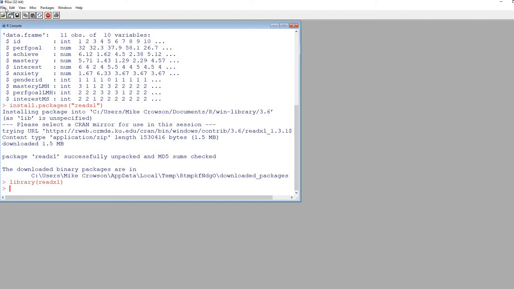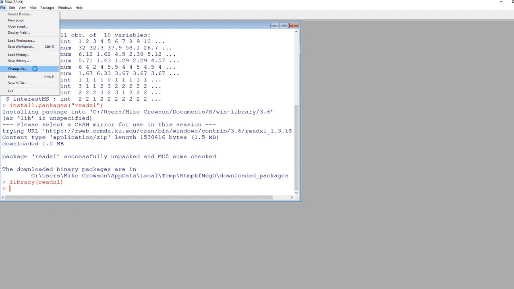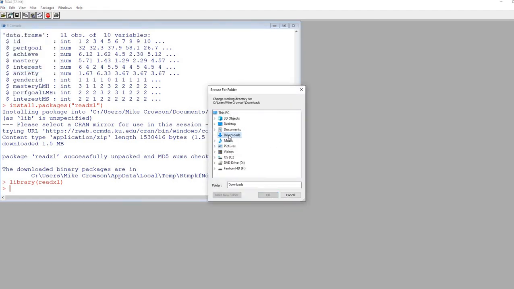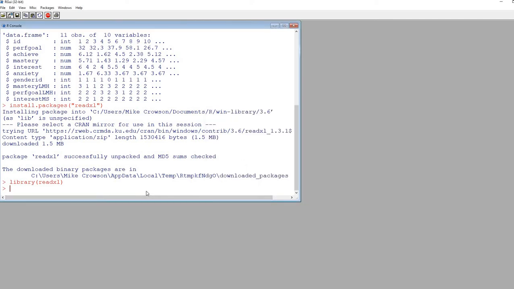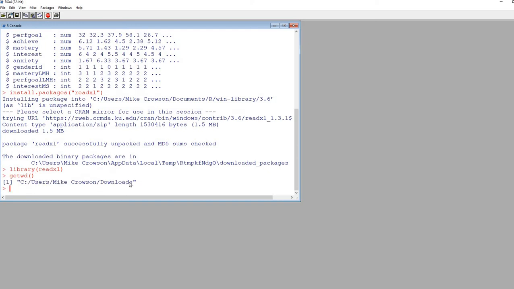So I'm going to change the directory by clicking on File and then Change Directory. Next, I'll click on Downloads and then OK. Now R is pointed to the folder that contains my data, my Downloads folder. If you want to check that R is pointed at the correct folder, you can type getwd with parentheses and hit enter, and you can see that it is pointed at my Downloads folder.